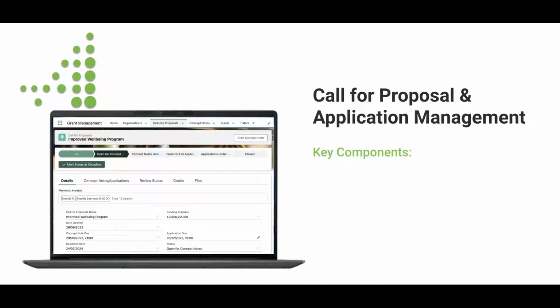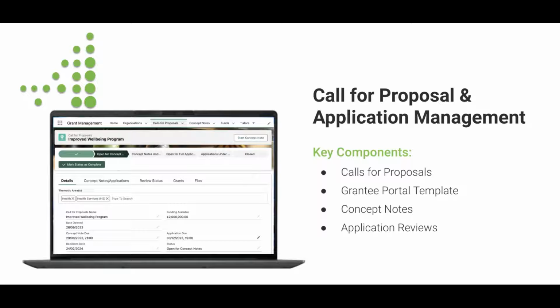During this video, we'll walk through the key components of the AMP Impact Grant Management Package, which extends the AMP Impact core functionality to include call for proposals, grantee portal template, concept notes, application reviews, and applications and grants.